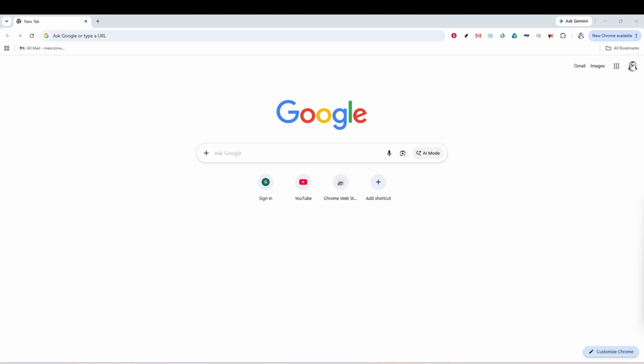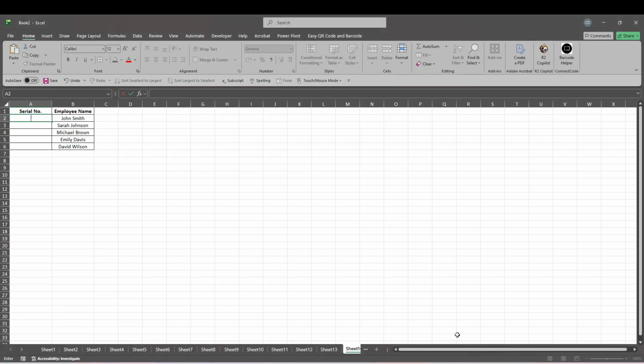To begin, open Microsoft Excel. Once Excel is open, create a simple sample table. In cell A1, enter the heading Serial No, and in cell B1, enter Employee Name. Then, under Employee Name, enter a few sample entries in cells B2 through B6. You can use names like John Smith, Sarah Johnson, Michael Brown, Emily Davis, and David Wilson. This gives you a basic list that we can use to demonstrate how the automatic numbering works.